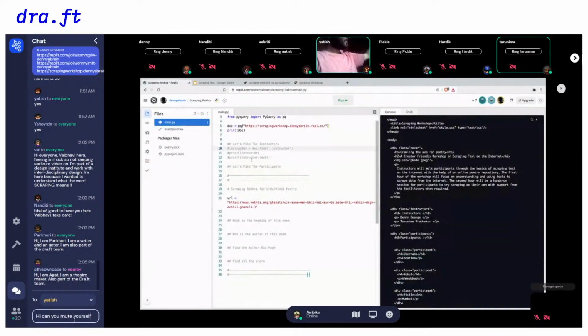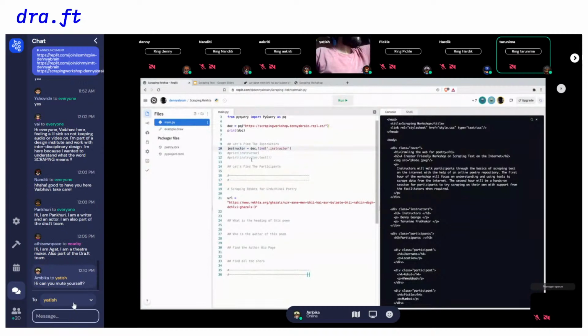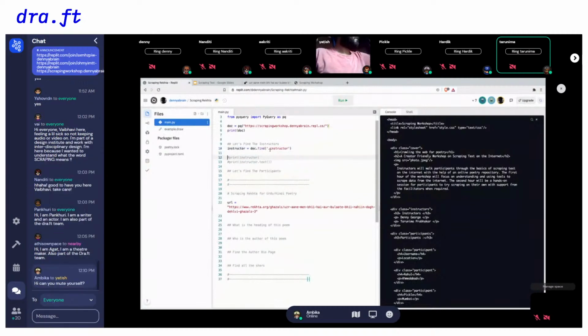I've already typed out the first few commands. So here you say, in the document, right? We created this document. In this document, find.